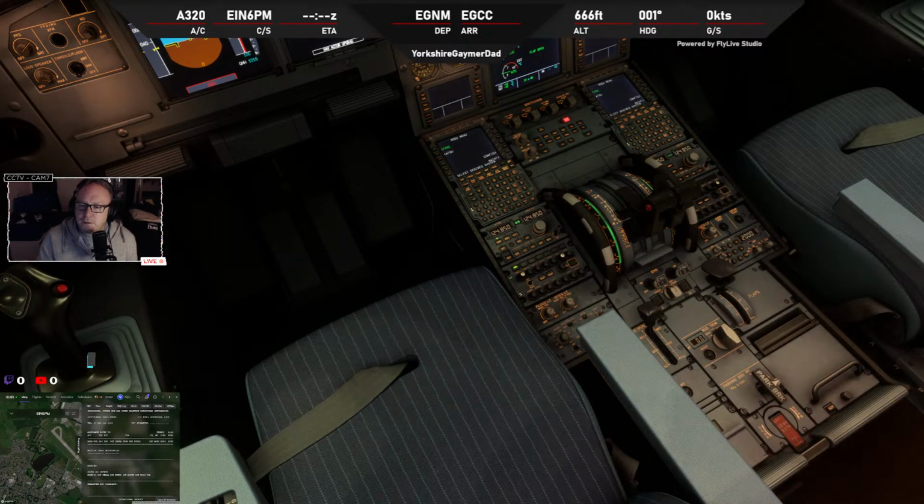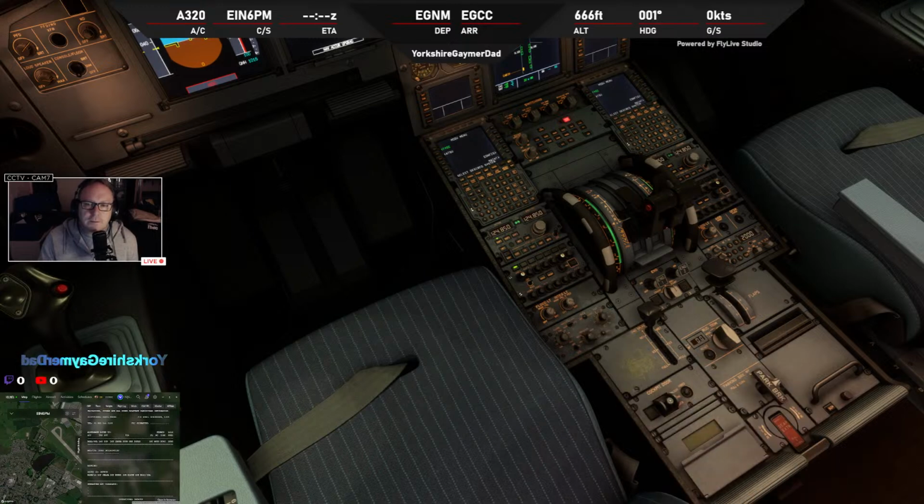And at the same time, let's open vPilot because I haven't even opened it. And we will connect to the VATSIM network. Maybe we've got some controllers locally. Let's see. Let's get things a little bit more set up first of all.